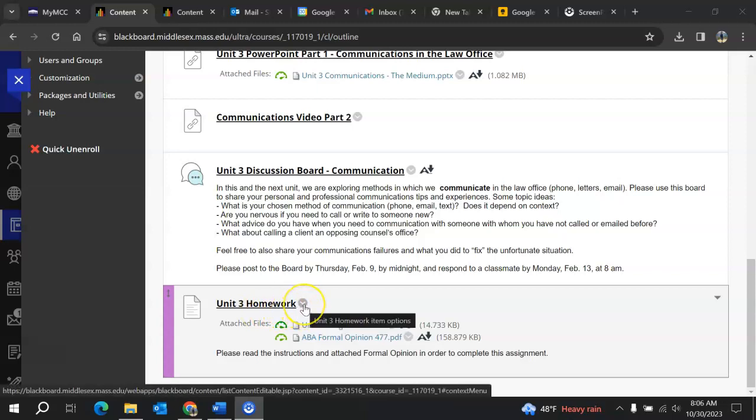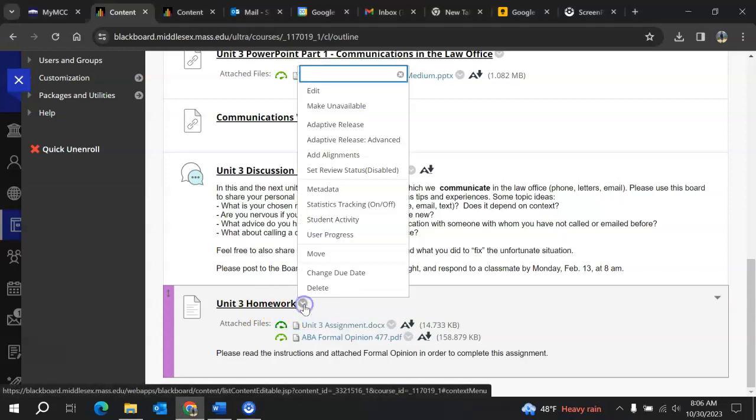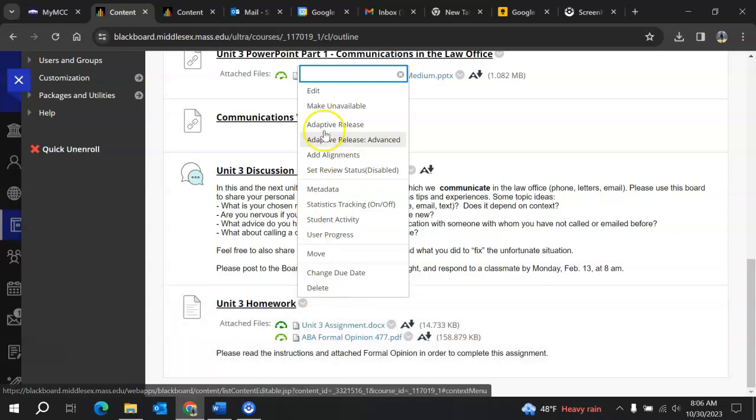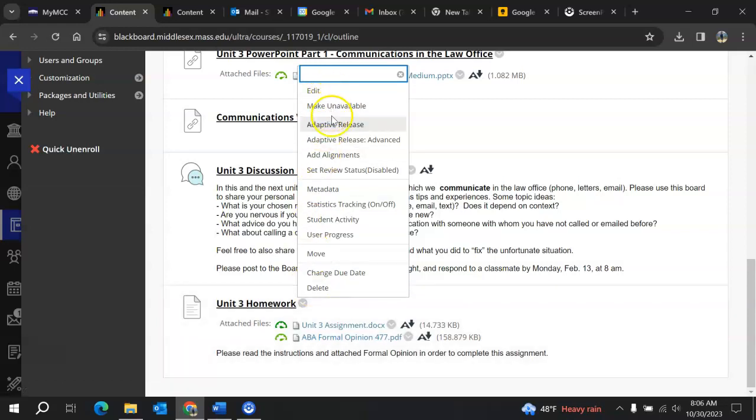When I right-click on the button for Unit Homework Item Options, of course, you'll see these familiar choices here, including Edit the Assignment. We're not going to use Edit the Assignment, but we're going to come down a little bit to where it says Add Alignments. So again, you can do this to an assignment you've already created, just like I did in my spring semester, or when you create a new assignment, you can do this as part of the creation of a new assignment.